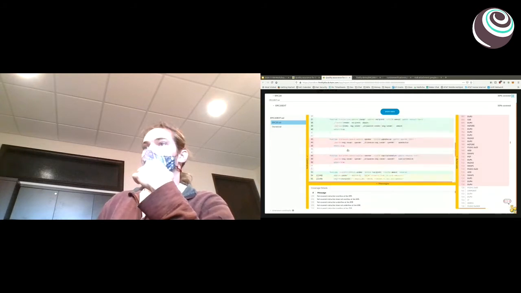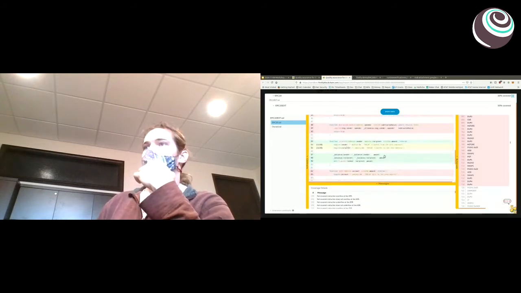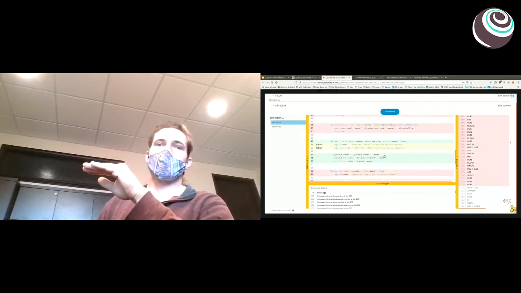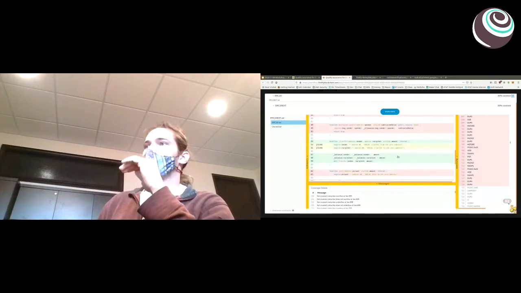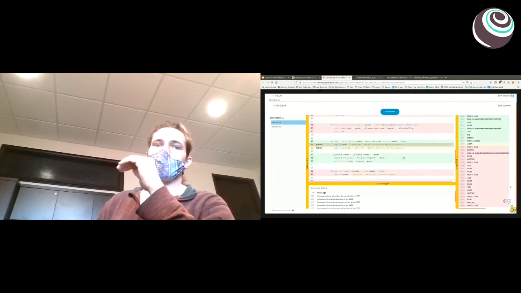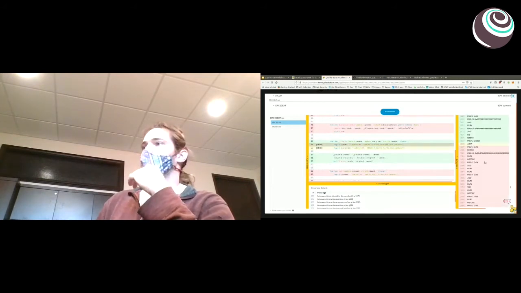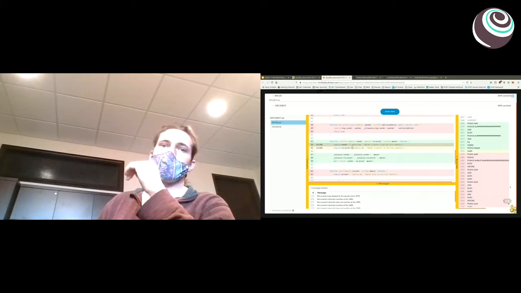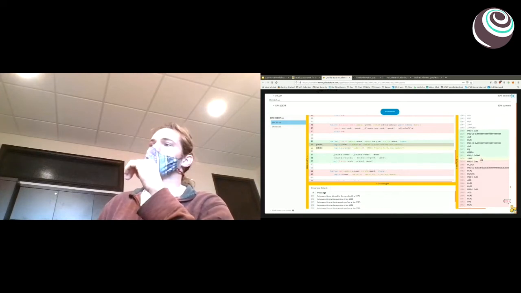And then there's yellow lines occasionally, which show that line was hit, that Solidity line was hit, but not every opcode associated with that line was hit. So for example, here we can see we never called the transfer function where the target or the sender was address 0, where the recipient was address 0. So those are two test cases we missed.